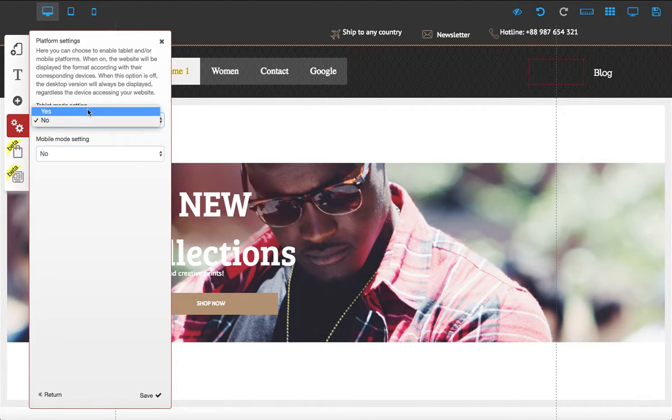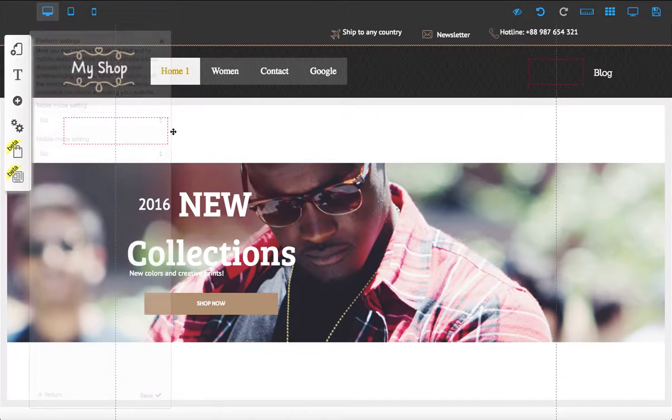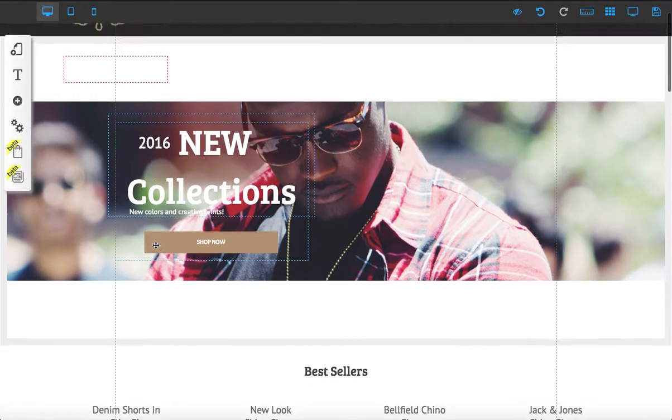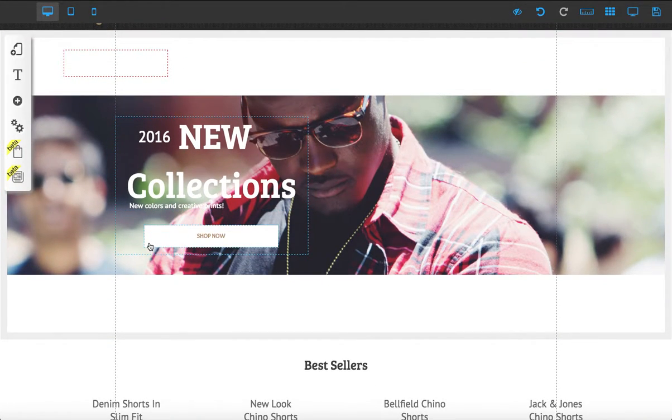Now when you select yes here, that means that instead of using the regular website, it's going to use this version. If we select no, what's going to happen is that this same website version is going to show up on the tablet and on the smartphone, just as it shows here. It's just going to be a little bit smaller and adjust to their screen size.